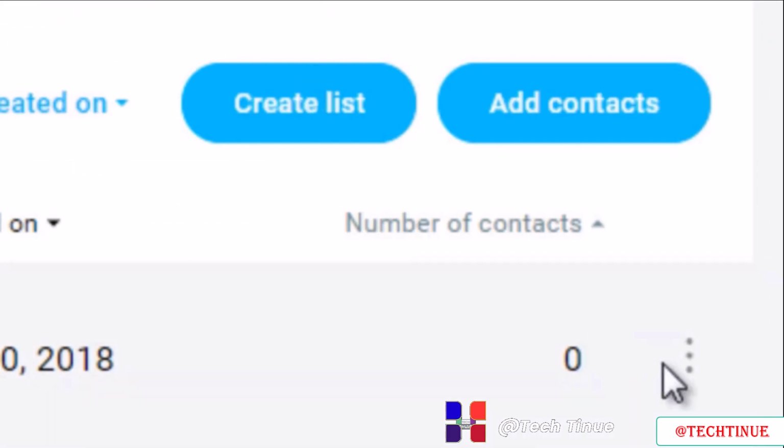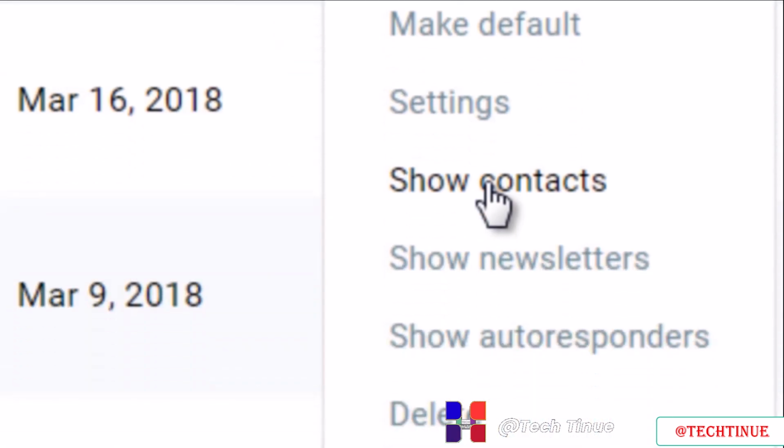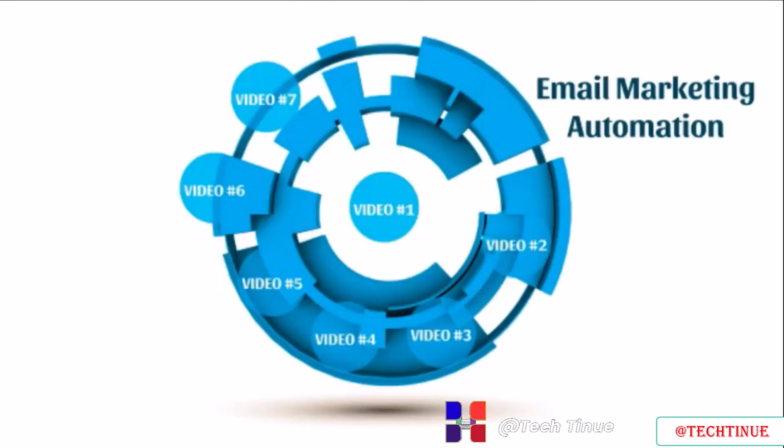Now, if we go back over here and go under the new test list 1 and put my mouse over here, we went to settings and show contacts. All that does is show your contacts. So obviously, if you just created a new list, you're not going to have any contacts. If you do have some contacts, you'll be able to see that information there. Show newsletters basically allows you to do broadcasts. So if you click this, you can do that. And of course, show autoresponders will allow you to create an autoresponder, which we'll dive into further in the next video.